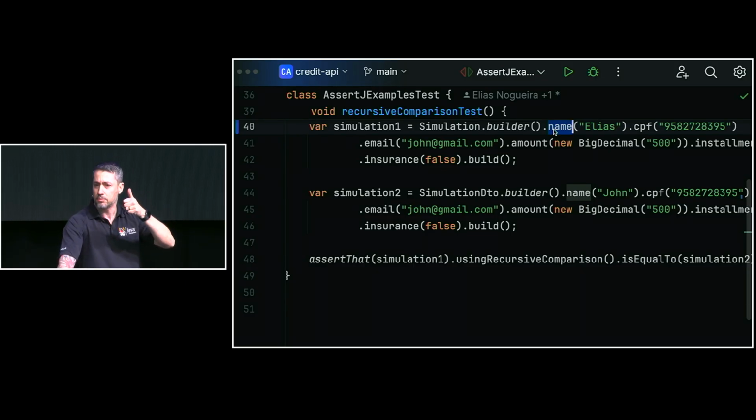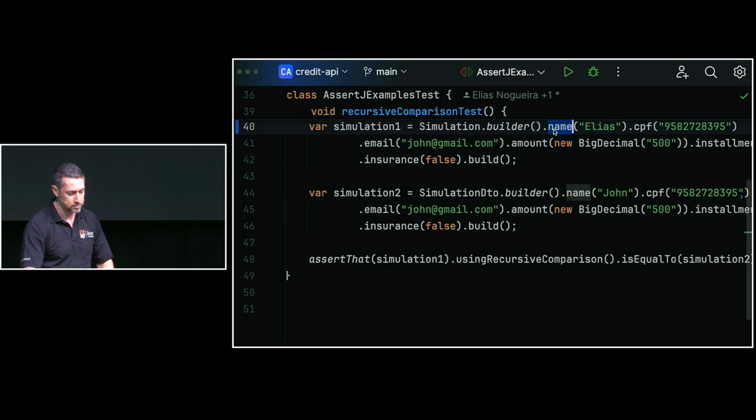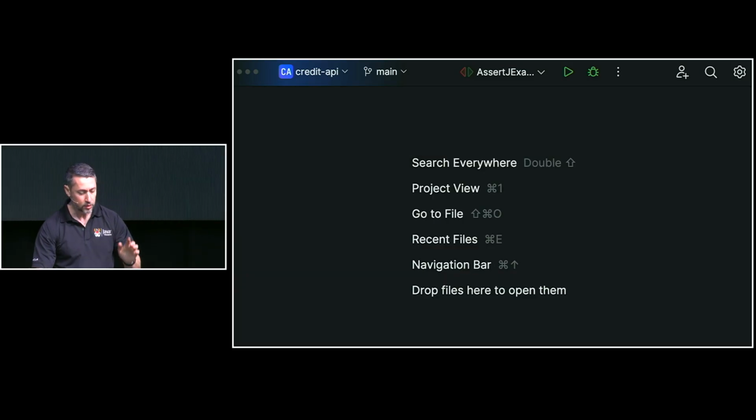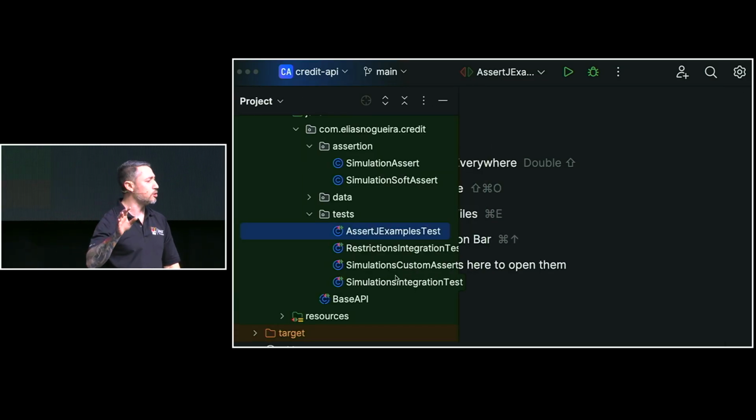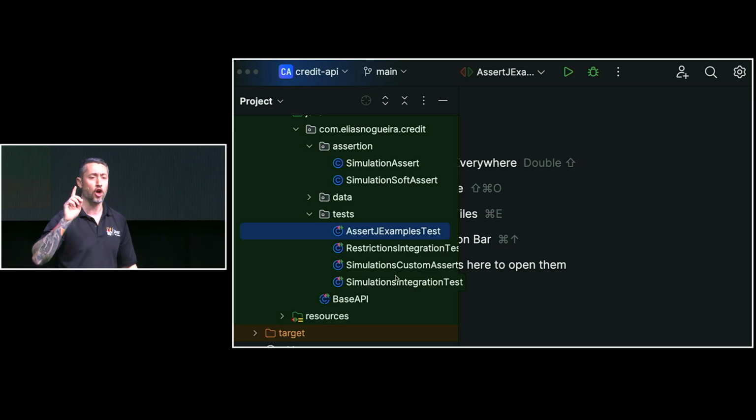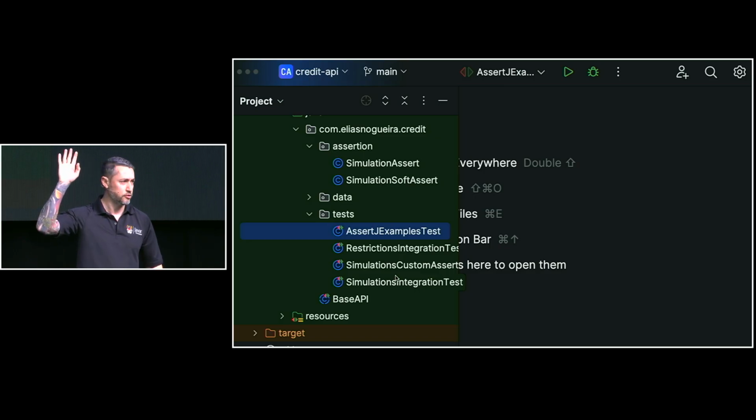Cool? Super easy, right? Second one, soft assertions. Please raise your hand if you know the difference between hard and soft assertions. If you know, cool. Nice. I will explain that, no problem.